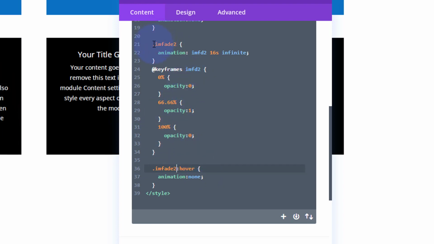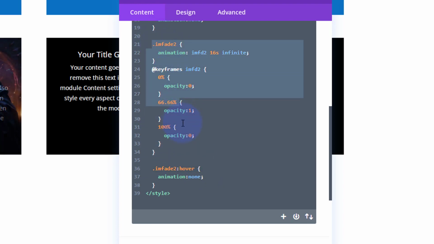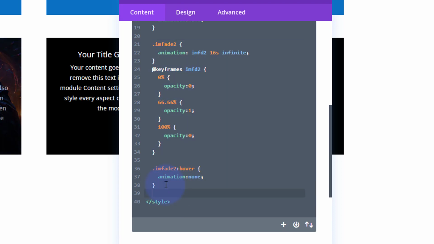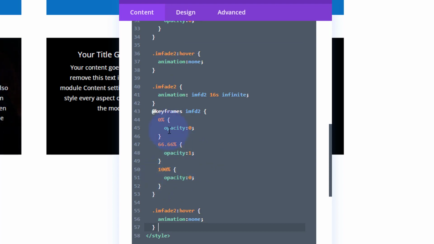And I'm going to do this once more. From the dot of imfade 2 to the last curly bracket there. Control C. Drop down. Control V to paste. And I'm going to change this one to 3. Funnily enough. Same for the animation name. I'm going to up the timing on this one to 20 seconds. So there'll be a 4-second difference between each of those, so they should sort of fade in and out after each other. And I've got to change our little hover state on that one also. And we should be good to go.